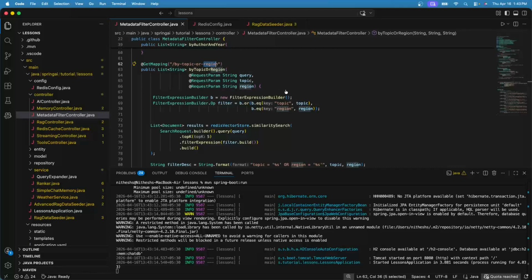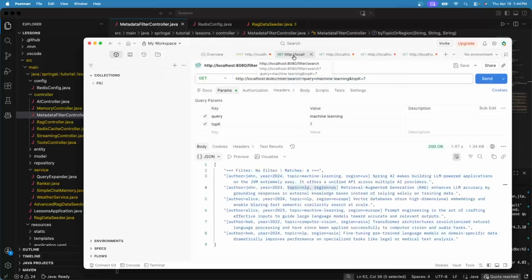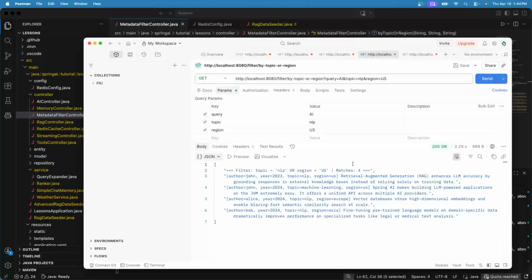Let me bring up Postman. Before hitting the API with topic NLP and region US, let me see the data that we have. With topic NLP, we have 3 documents, and with region US, we have 2 documents. But one is common, so we should be getting 4 documents in total. Let me hit the API, and we are getting the 4 documents.